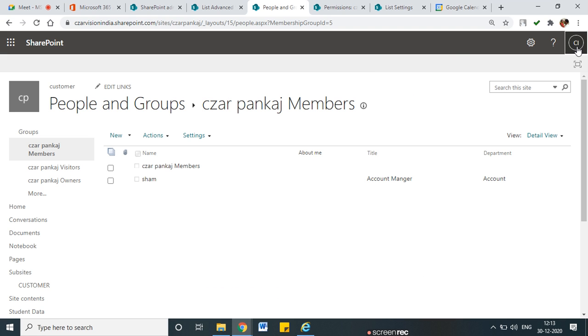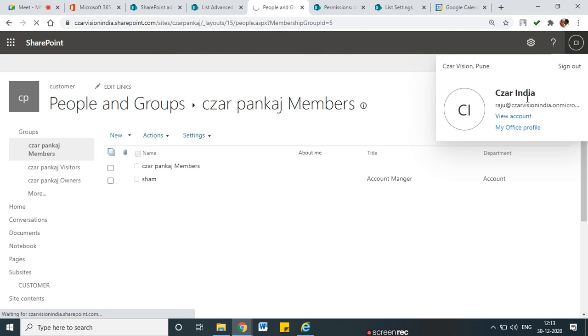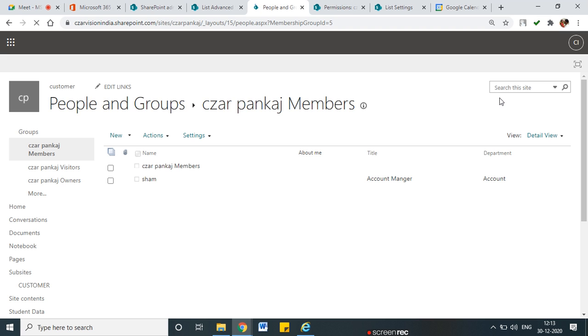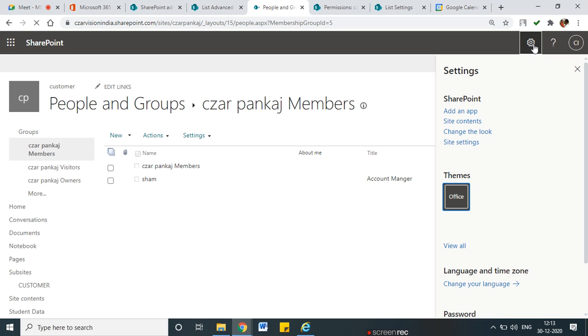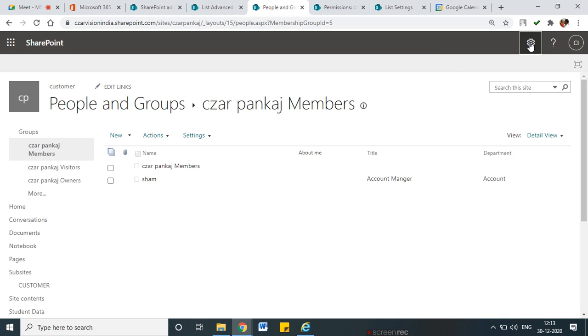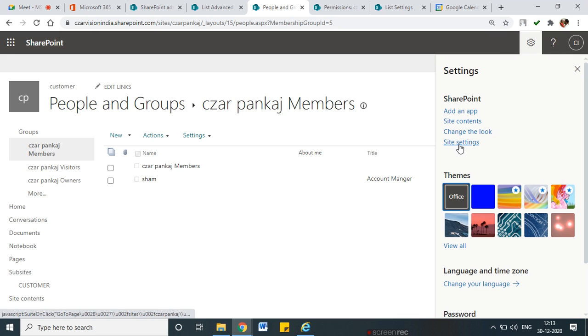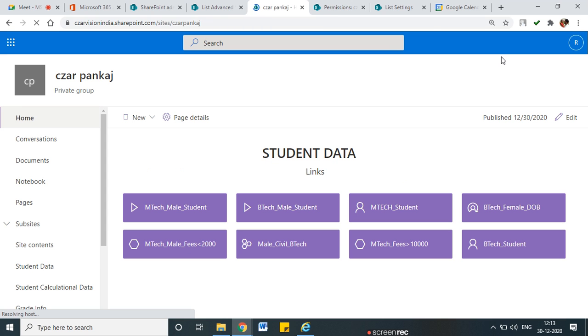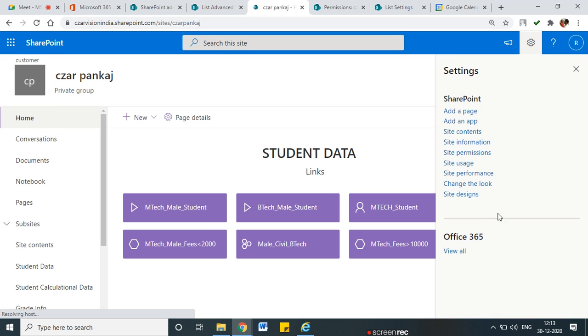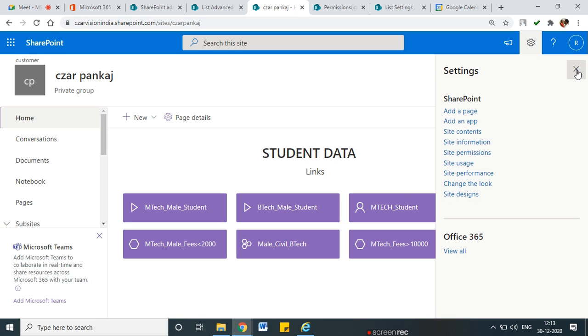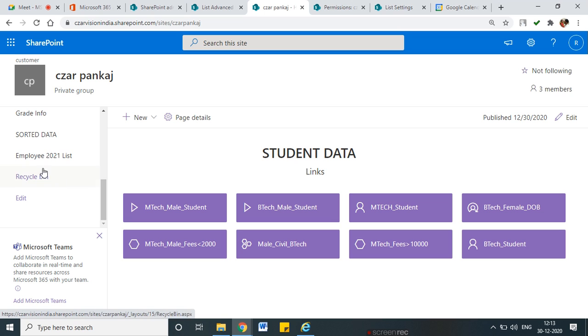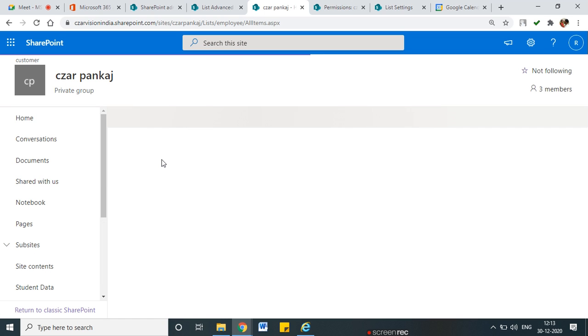But let me refresh it. But Raju here is having the admin rights. That's why you can see, let me go in the settings. You can see there are some additional options there, because he is having admin rights.